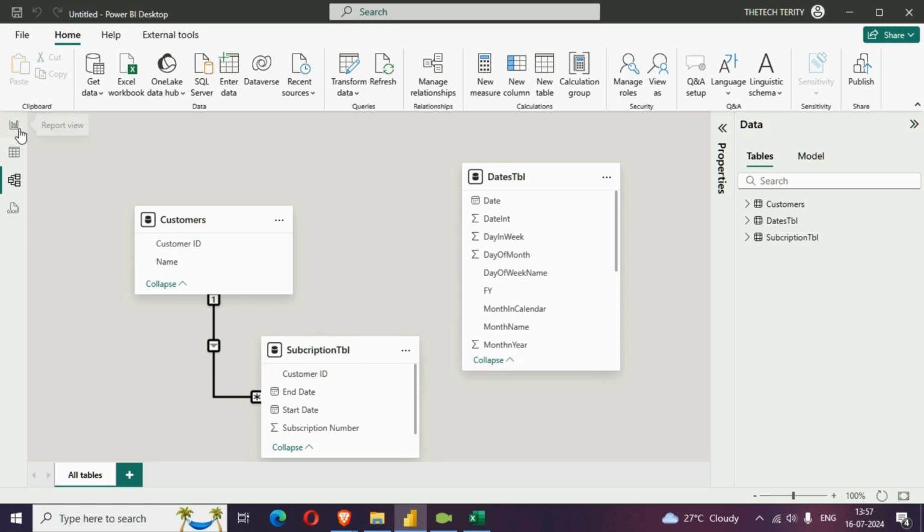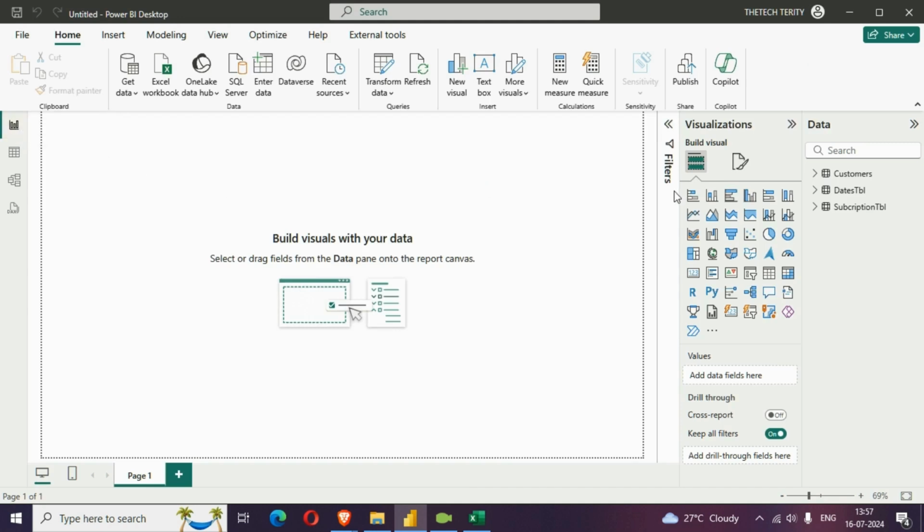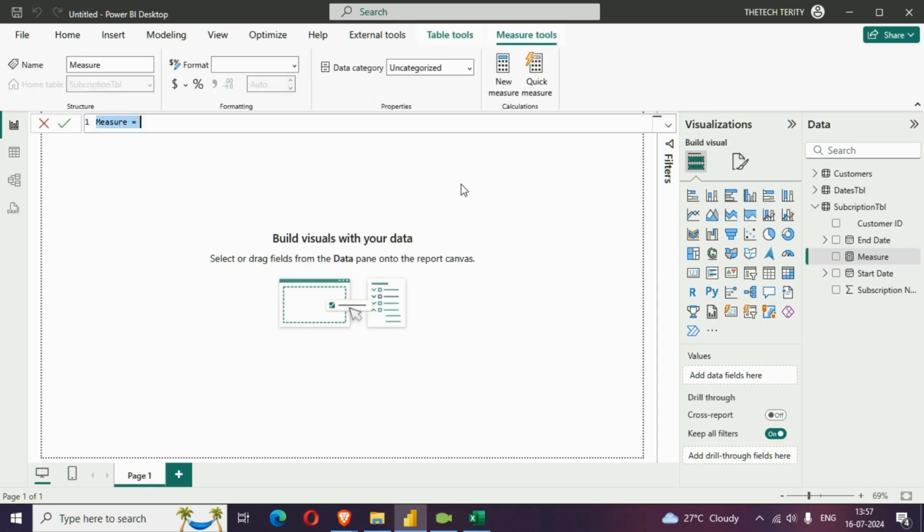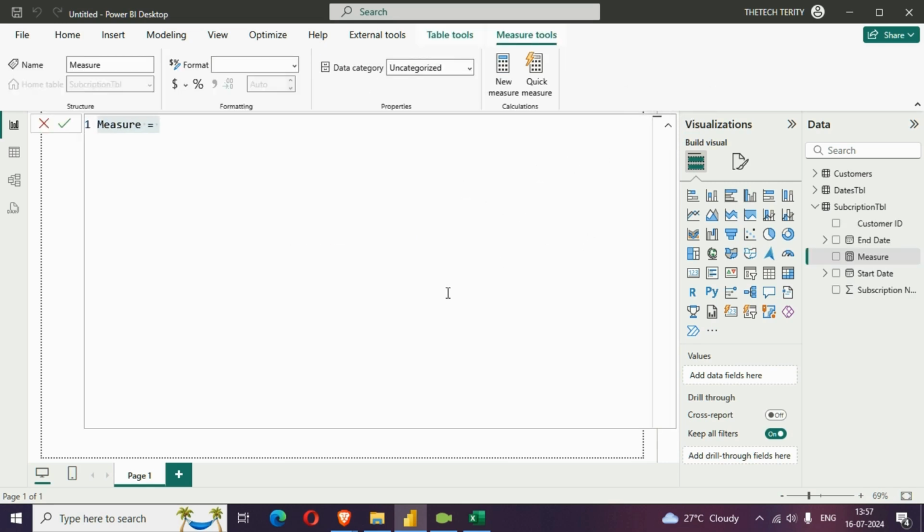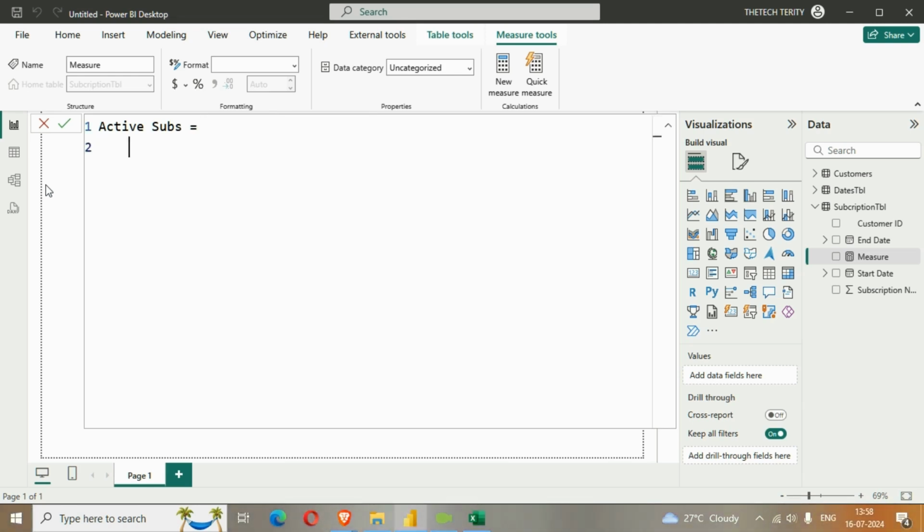Now I'll click on report view. Now let's create a new measure here. So I'll right click on it and create a new measure. As I already said, this is a DAX challenge. Now let's write a DAX function. So this is my active subscription. I'll say active subs equals, and let's create some variables here.